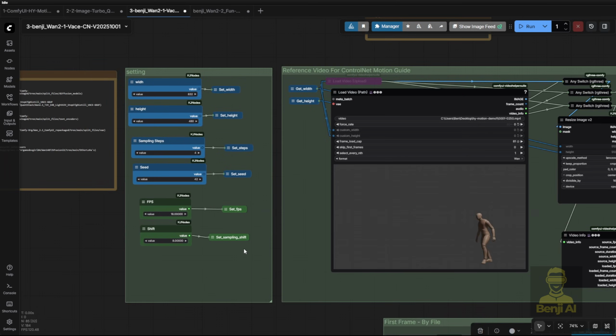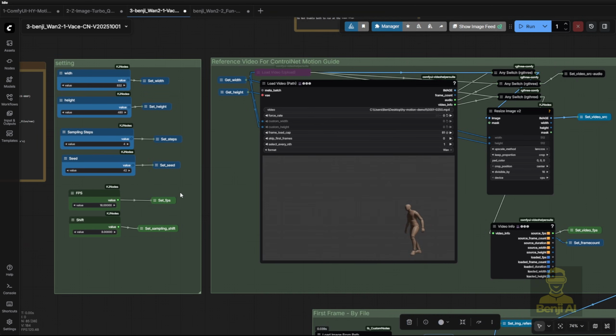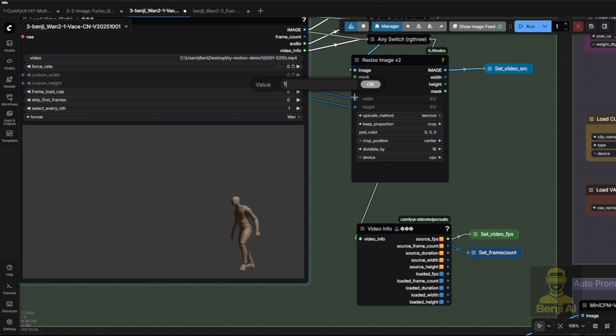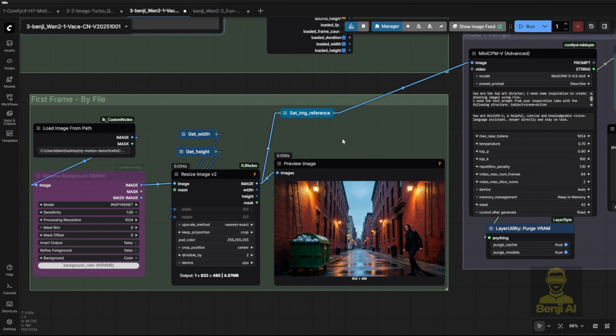The settings are pretty straightforward. Sampling steps, seed, width, height. FPS isn't critical here because this is a video-to-video method. It's not locked to the model's default 16 FPS. And since our motion is only about 150 frames long, I usually generate 150 frames to match exactly. Perfectly synced to the Hunyuan motion.